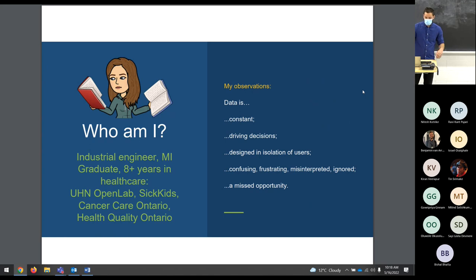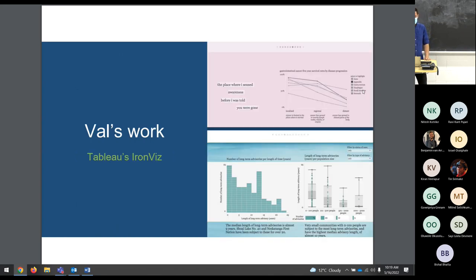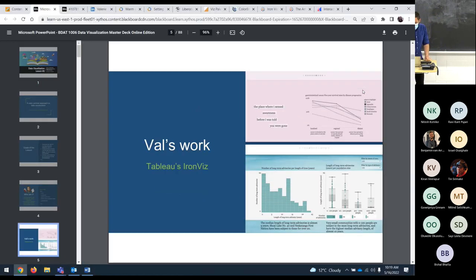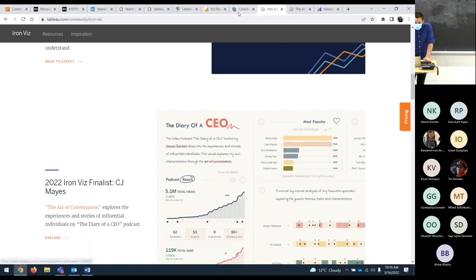So I kind of gave you an introduction already to Valerie. She was an industrial engineer, a master's graduate. She has 8+ years doing healthcare for Sick Kids, Cancer Care Ontario, Health Quality Ontario. And her data, her observations, obviously you can see how they've impacted those organizations on the right. But some of the work she's been involved in, has anyone ever heard of Tableau's Iron Viz? So I have opened another tab here. I don't know the exact dates of it, but where is it?